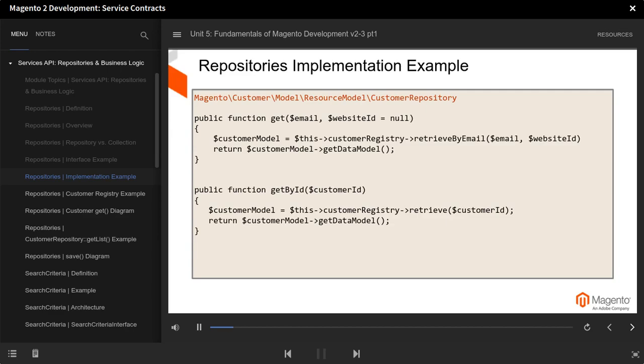In looking at the get function, you will notice the customer registry object. Magento 2 has a number of smaller registries. If you call get with the same arguments 2 times, it will return the same instance. This is an example of the identity map design pattern.